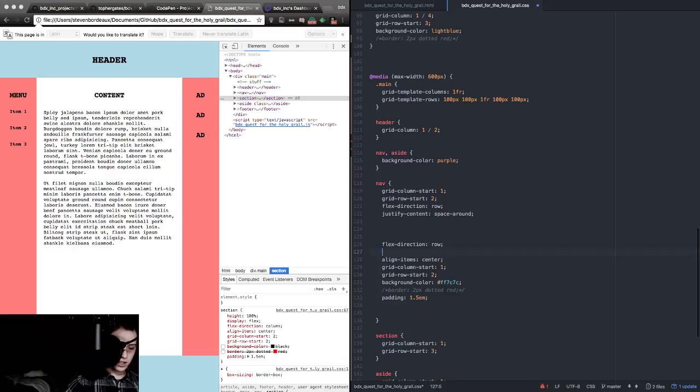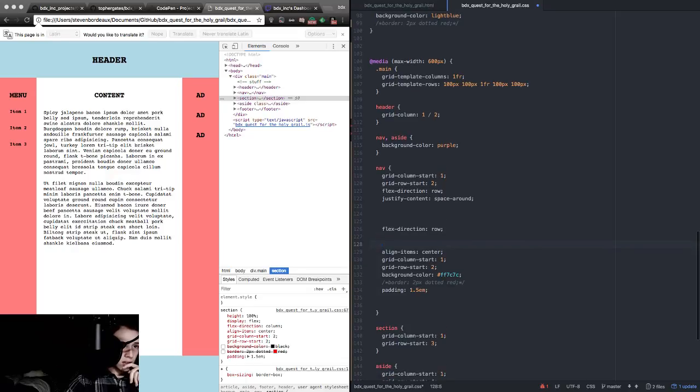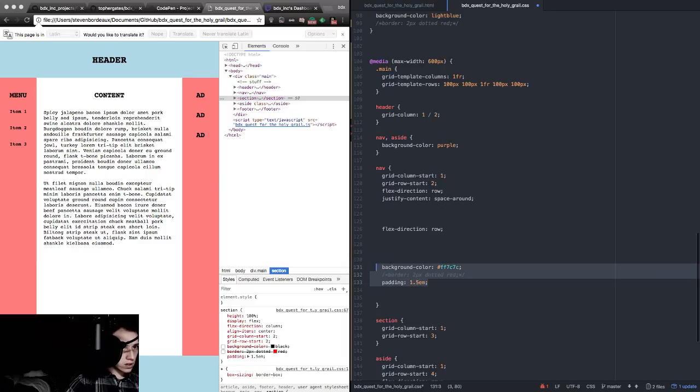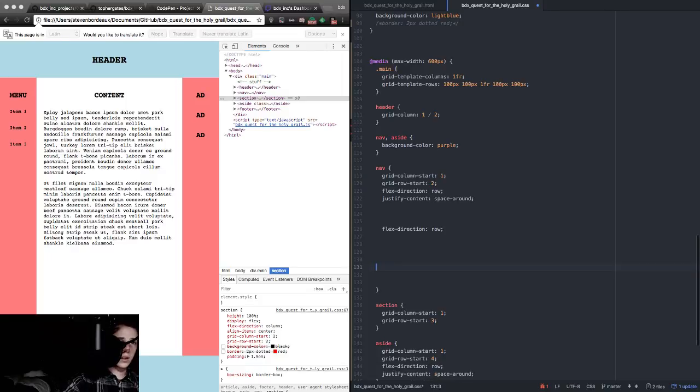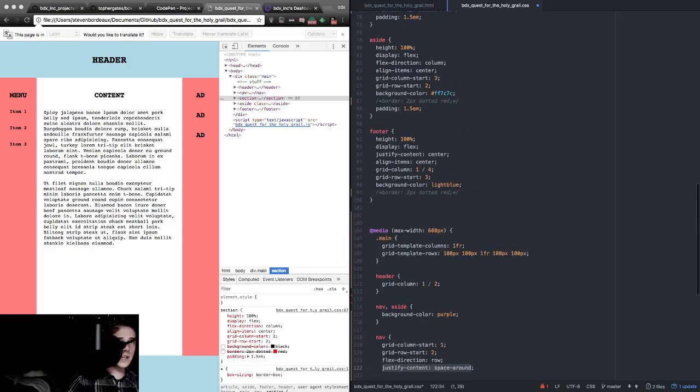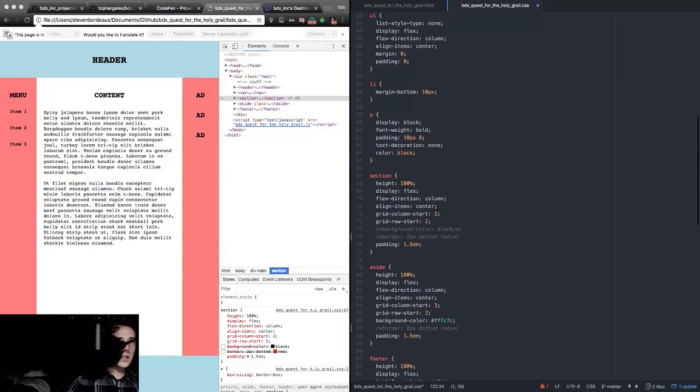This is so much easier, just going line by line. Align item center, we can keep. We can also do grid column start 1 and grid row start 2. That's perfect. Get rid of that. The color will stay the same. Padding can stay the same, as well as the border and stuff. But what we would like to see change is the spacing of justify content as space around, not just centered.